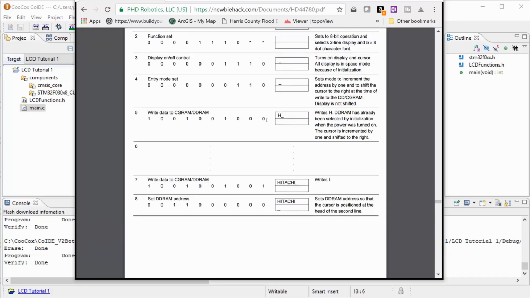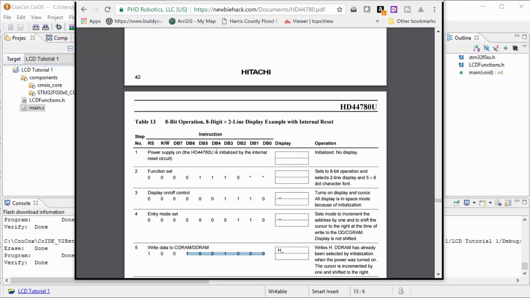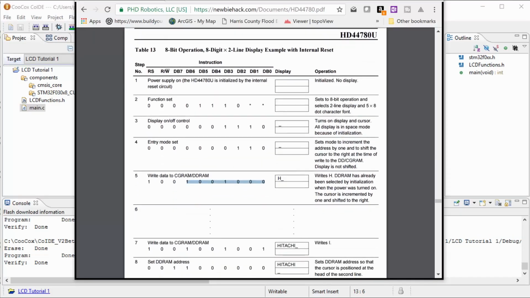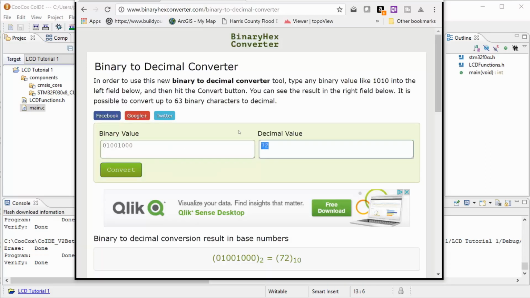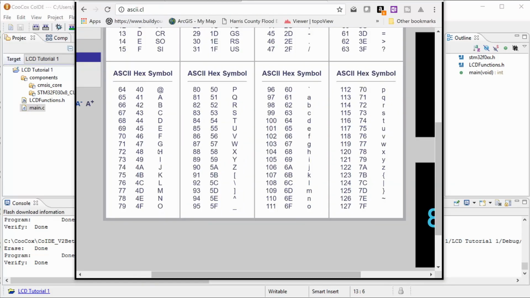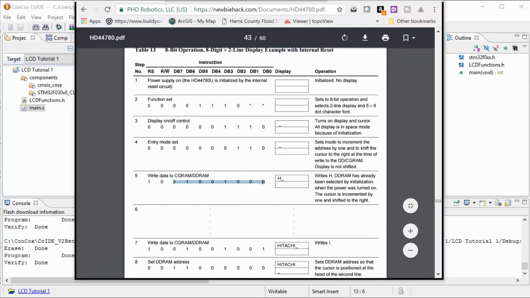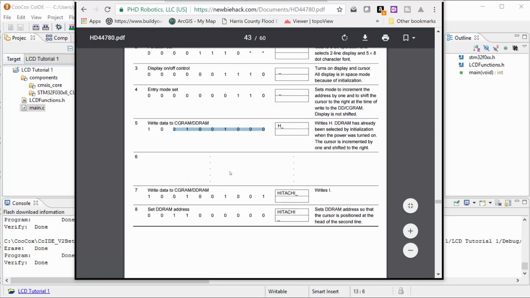And this is writing data to the LCD. And they're calling it the CG RAM or DD RAM. That's just the memory within the LCD, and it's just writing that to the display, whatever is in that part of the memory. So it's actually this part right here. So if we look up 01001000, let's see what it is. Yep, that's an H. So you can see that these bits create an H in binary. And you continue doing that and keep writing data to the LCD.